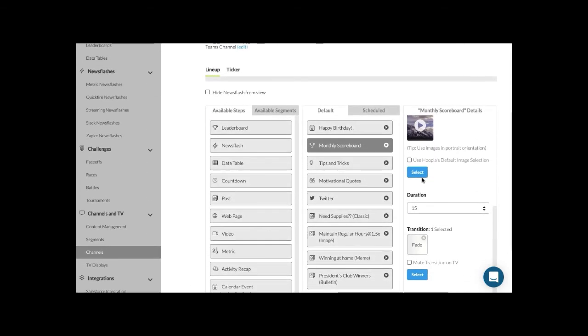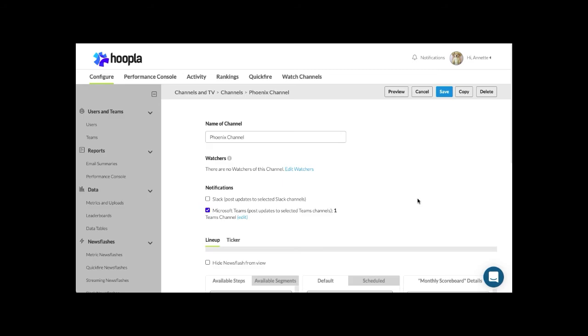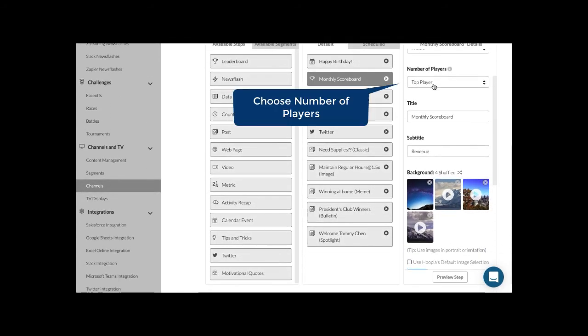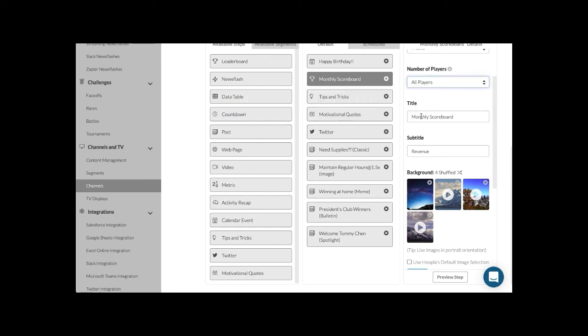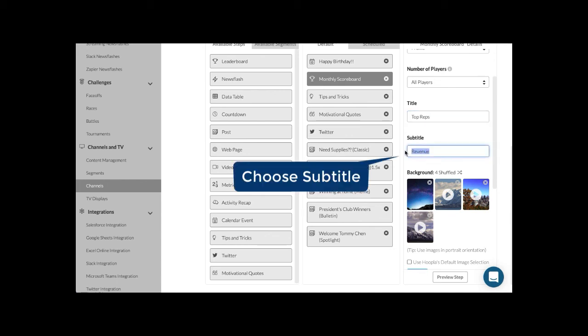And lastly, we have our profile display. Profile will allow you to highlight either your top player, all players, or a custom number of players. We'll choose all players. You can change the title of the profile scoreboard, so we'll call this the top reps, and even the subtitle. Choose our leaderboards, choose our options, and let's preview that step.